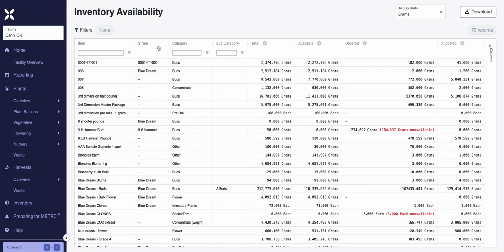You have your items, your strains, categories, and subcategories. The total column is for total package quantities currently in Canix. It doesn't matter if it's available or allocated or ordered. If it's showing in Canix as inventory, it will be under the total lump sum. Available is package quantity currently available. So that is going to be your total quantity minus the quantity that has been categorized as ordered for a sales order. The remaining balance will be your available inventory.